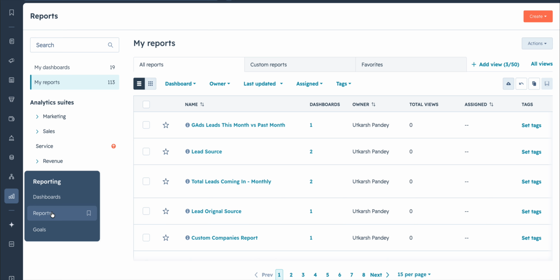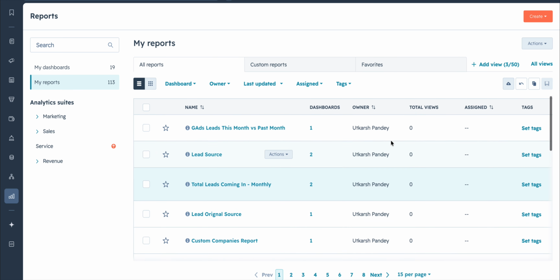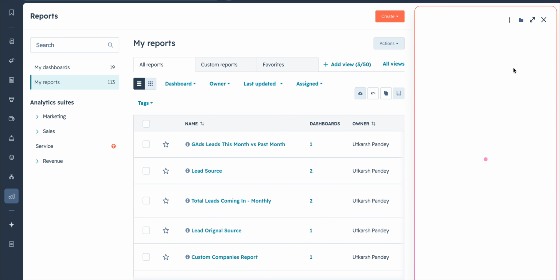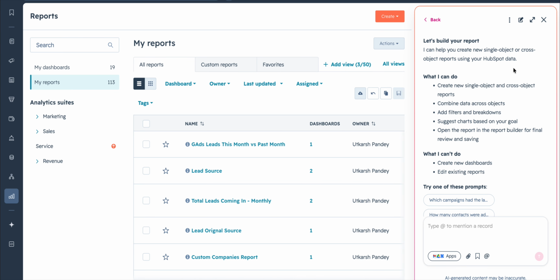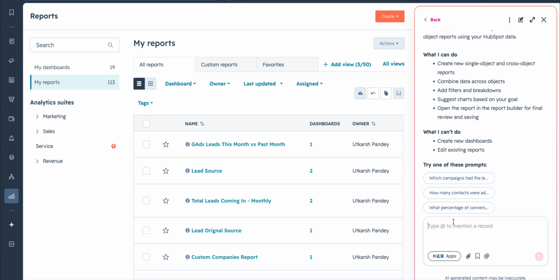So we'll start with reports. As you can see, I've created many reports over here. You need to click on this orange button and you will have the option of creating a report with AI, creating a report, and creating a dashboard. Creating a report with AI is a very simple process. It's just prompt engineering. All you need to do is enter a prompt and HubSpot will automatically gather all the data, put it into a branded or specific format, and create a report out of it.